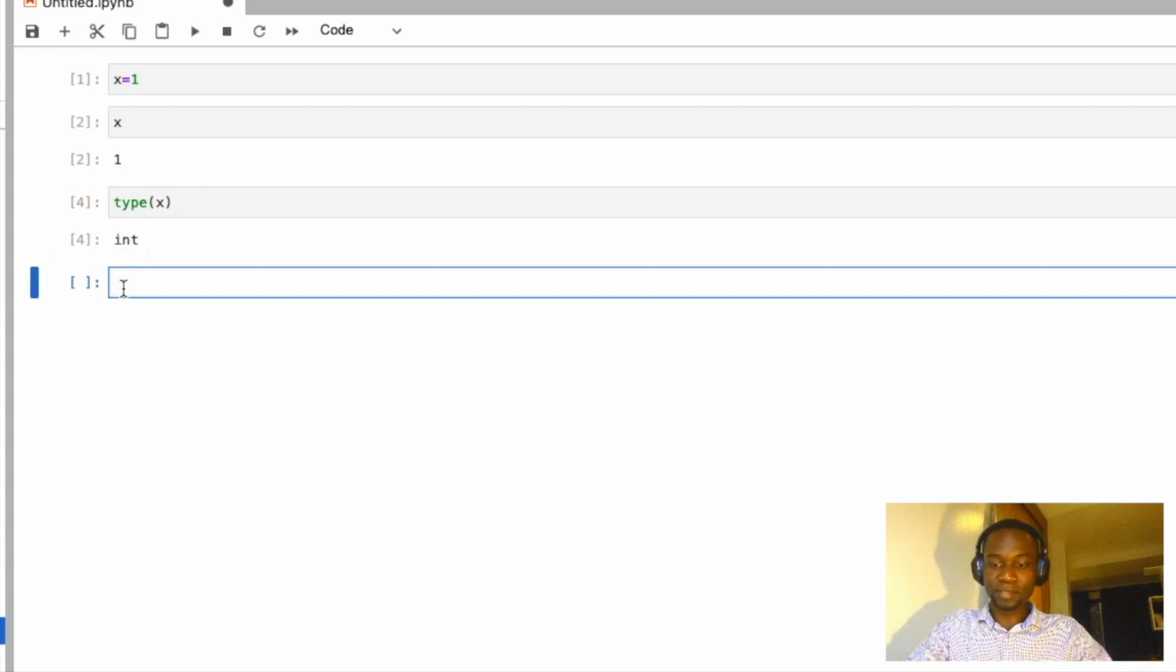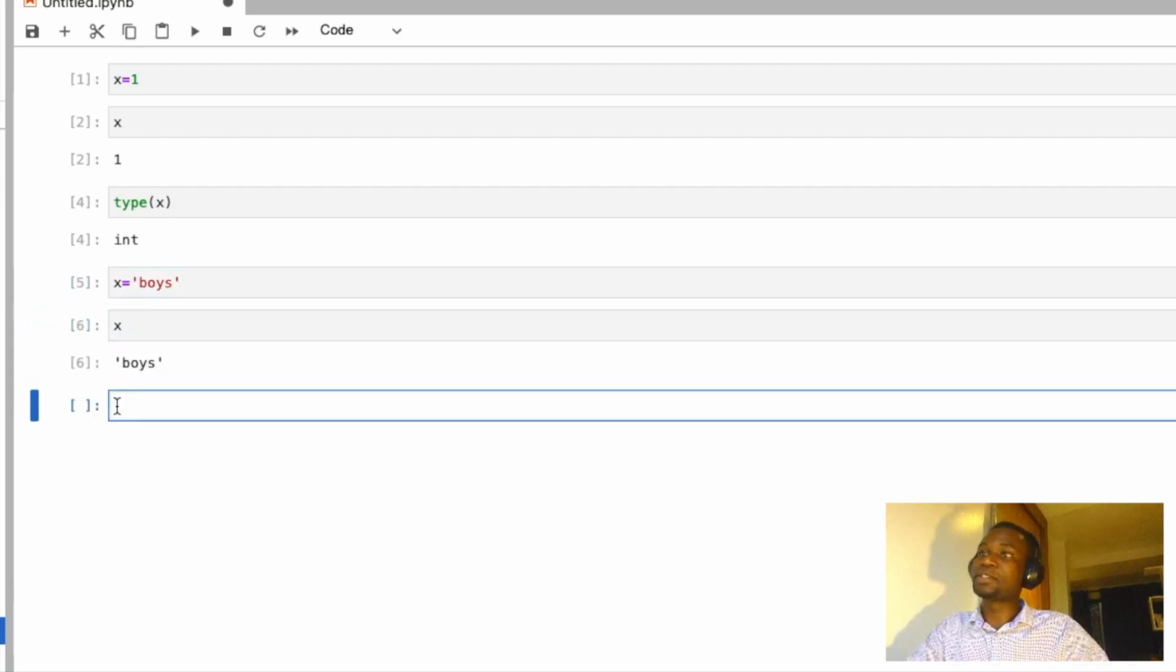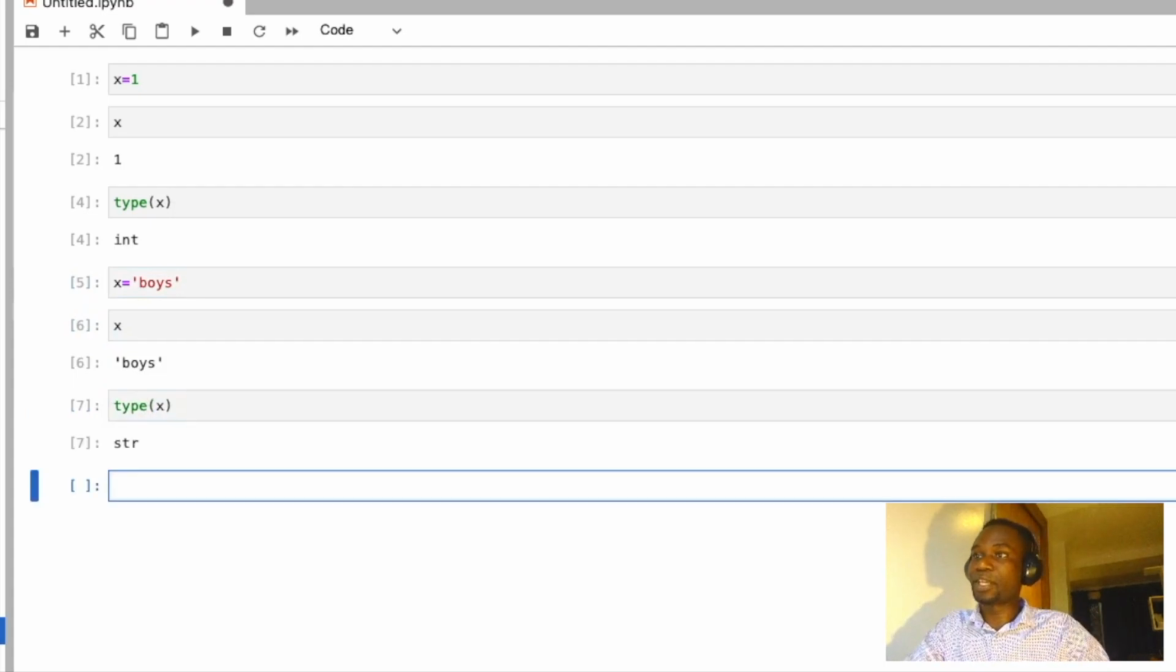If you want to replace 1 by something else, let's say a string, let's say x is equal to boys, you can just write it. You don't have to declare anything. And when you try to print x this time, it gives boys. And when we look at the type of x, this time it's going to be a string. Okay, that's it for variables.